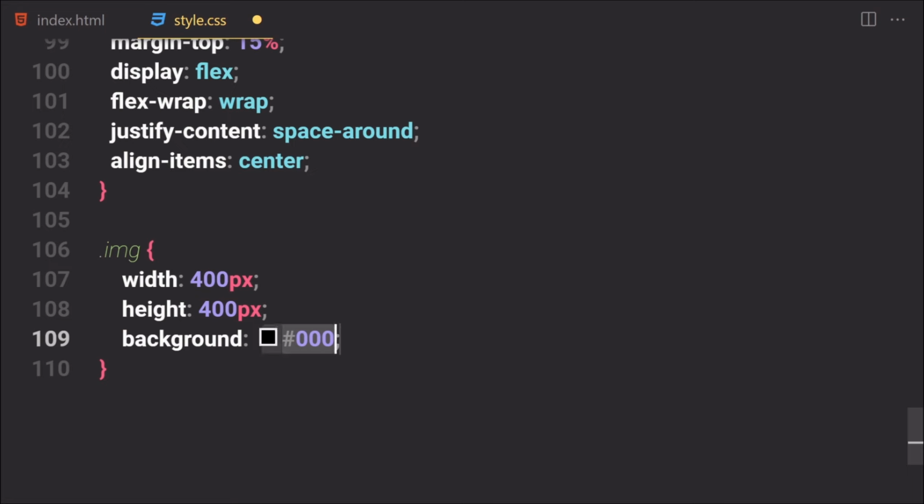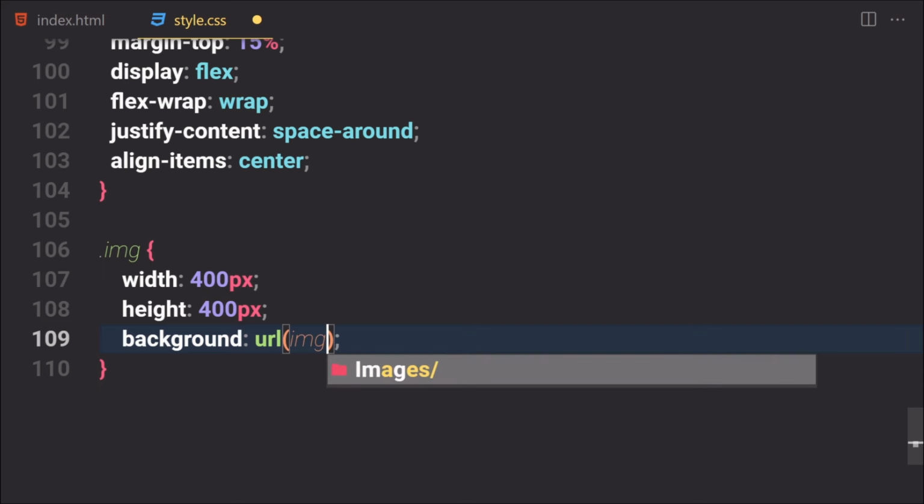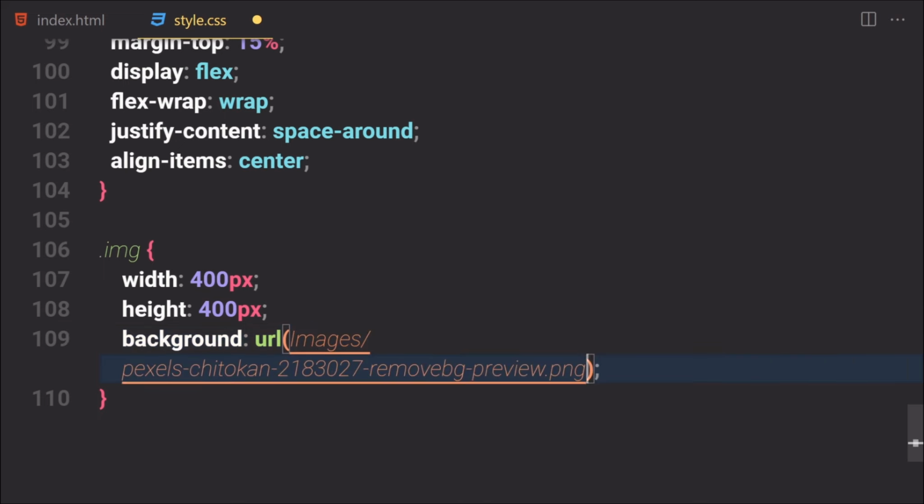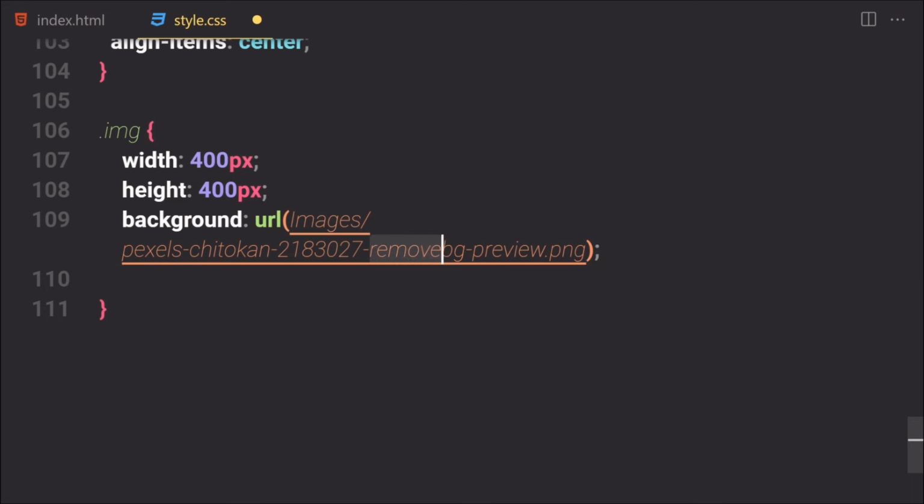So now let's use our background of URL, not a color. So I'm going to remove that and change it to URL, and we are going to go to our images, and now let's select this image right here, this second one. And you already noticed that I'm using remove bg, which is software which allows us to remove the background from our images and stuff. I'm going to show you that, maybe, I'm not sure.